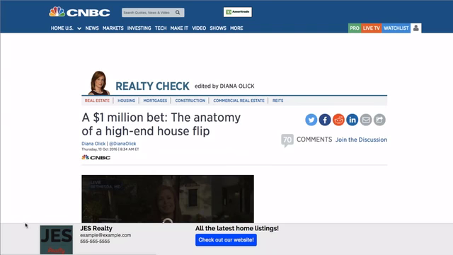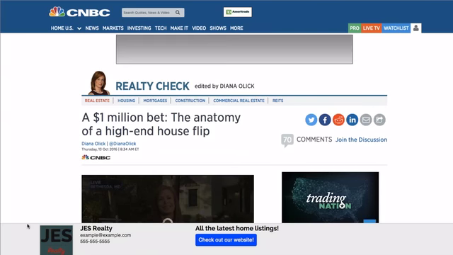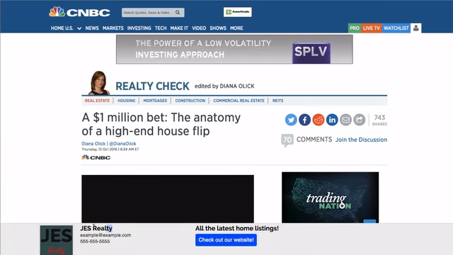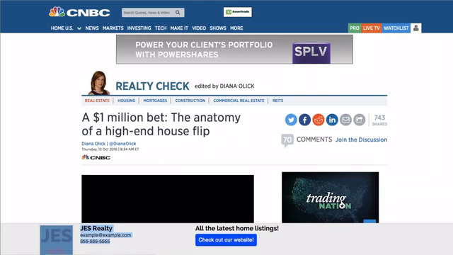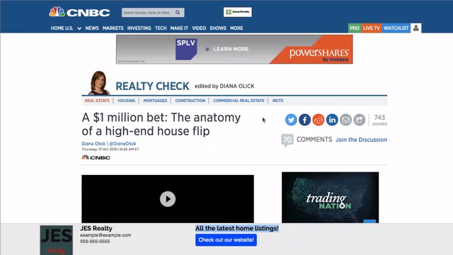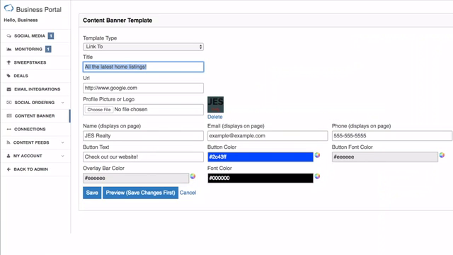So again, just to kind of reiterate some of this information, the logo that you uploaded, that square image, that's going to appear here. The name of the business that you typed in is going to appear here. Email address, phone number, all the latest home listings. That's the title right here. The check out our website, so I made that font color white with the button blue, if you remember, and all the rest of the text black. So that's what you're seeing here. All of these variables can be changed right here in this section. So it's very easy to do.